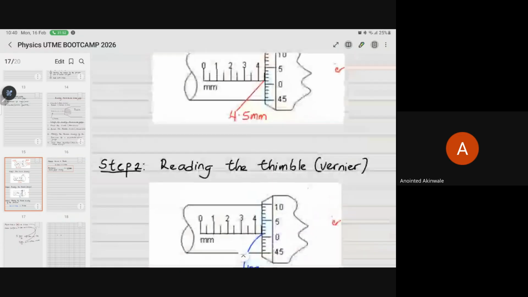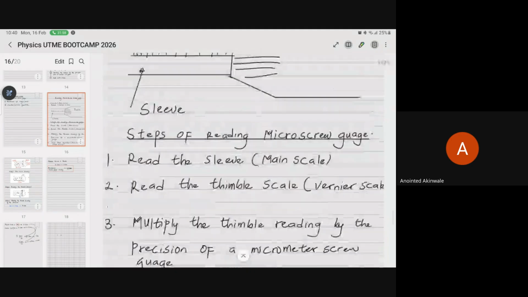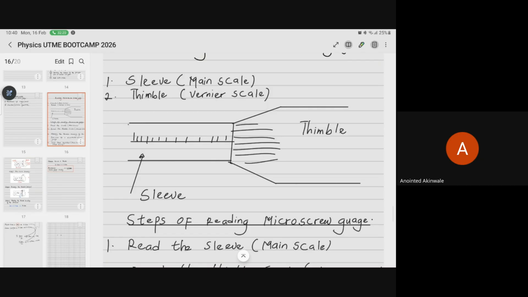Now, someone said I should explain the diagram again. Okay, let's go. Remember that for your micrometer screw gauge, we have two parts of the diagram. We have the sleeve, and we have the thimble, which I break into main scale and vernier scale. If you check the other one we did, we have the vernier scale and the main scale. So I'm trying to blend them in so that you can see a sync between the previous one and this one. Does it make sense?